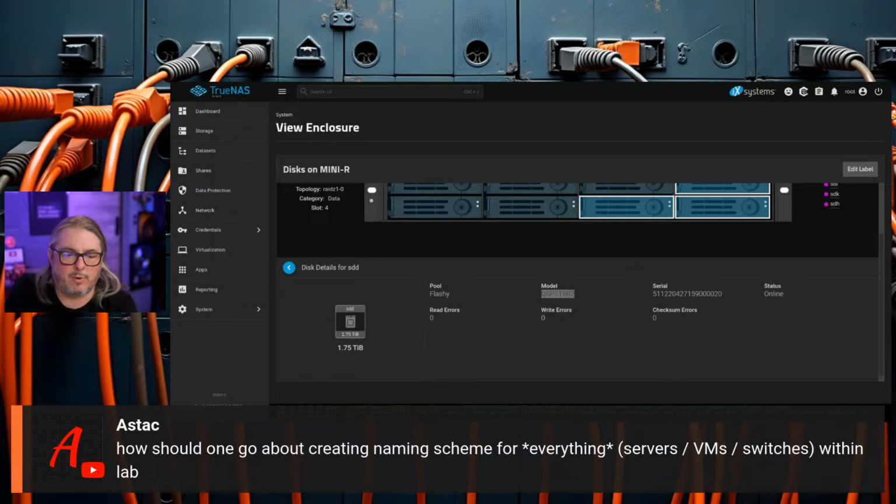How does one go about creating a naming scheme for everything: servers, VMs, switches within a lab? Usually you just find something that you like. I think a lot of the stuff at CWR has a bunch of Lord of the Rings names. So I always go for mostly simplicity when I name things.